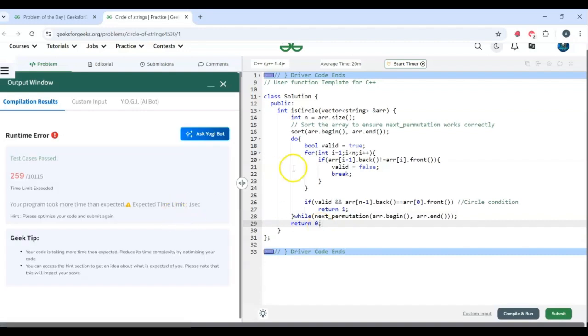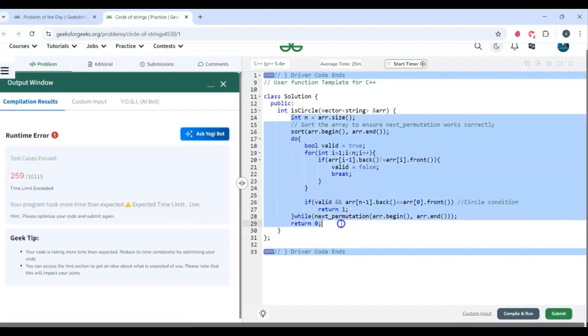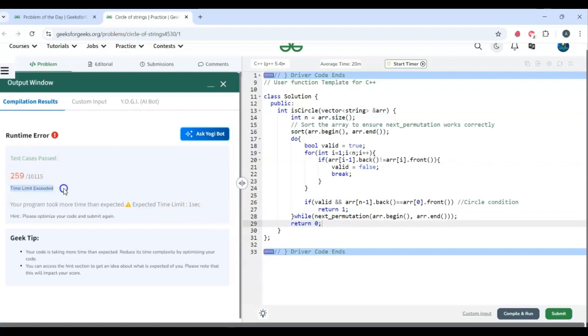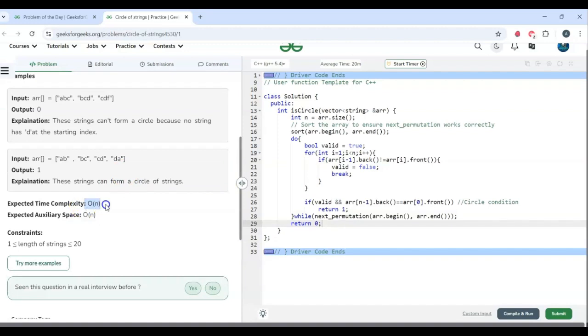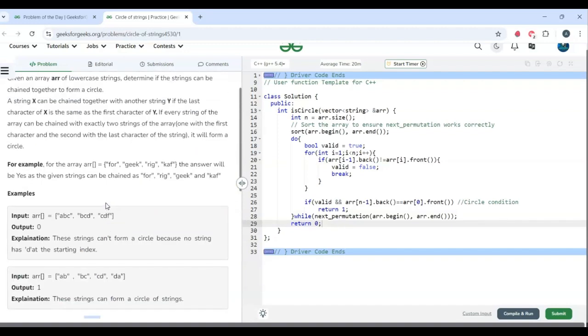As you can see, this method of solving this question gives us time limit exceeded. Here the time complexity is O of n factorial, but the expected time complexity is O of n. So we need to find a way to reduce the time complexity here without using any permutation of the given array. So let's try to optimize this approach.